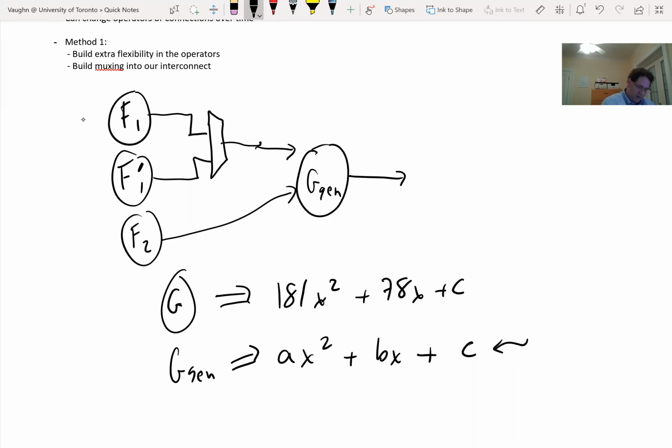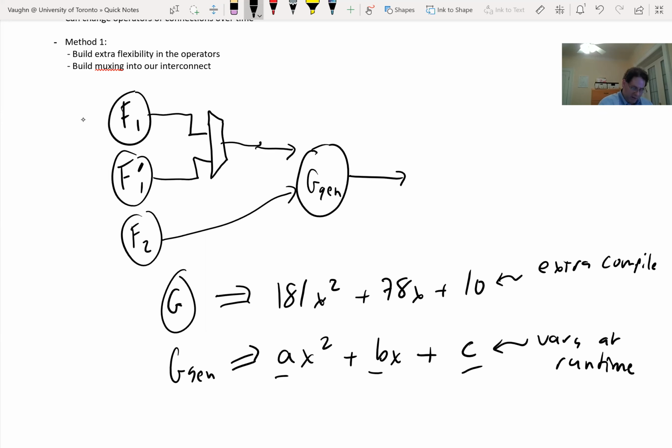And actually, let's make this a constant too. So let's say this was 10. Okay, so these three constants, b, a, and c, vary at runtime. So they might change every cycle, they might change every once in a while, whereas here, they never change. Okay, so maybe in my HDL, I define constants, but basically these are compiled into my design. And that helps in FPGA, so we can have extra compile time optimizations.